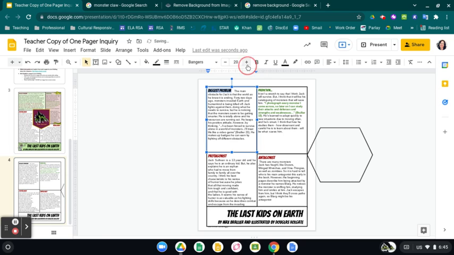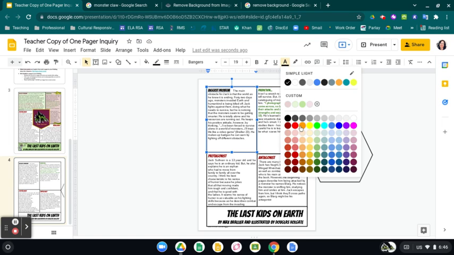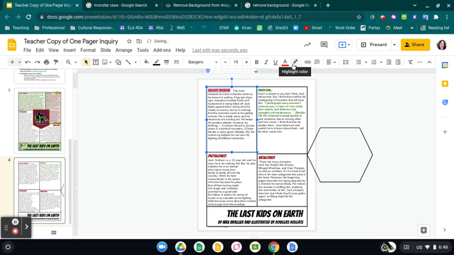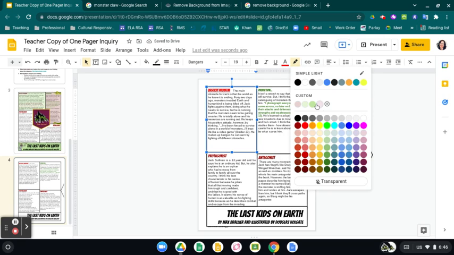I can increase the size. I can decrease the size of that font. I can put it into bold, italics, underline it, or I can change the color here. I can go ahead and highlight it if I choose. I can also create some custom colors as well. So that's how you can manipulate the type on a pretty basic level, right?